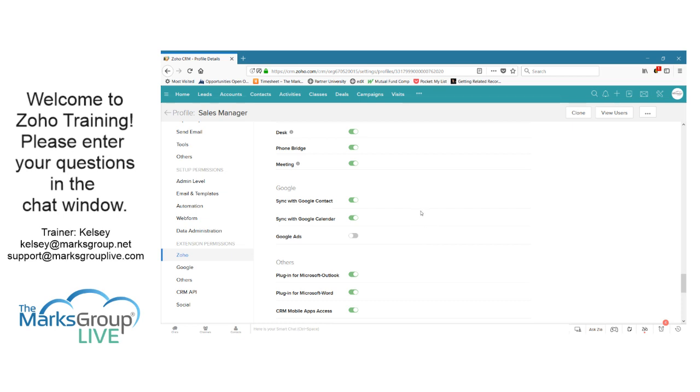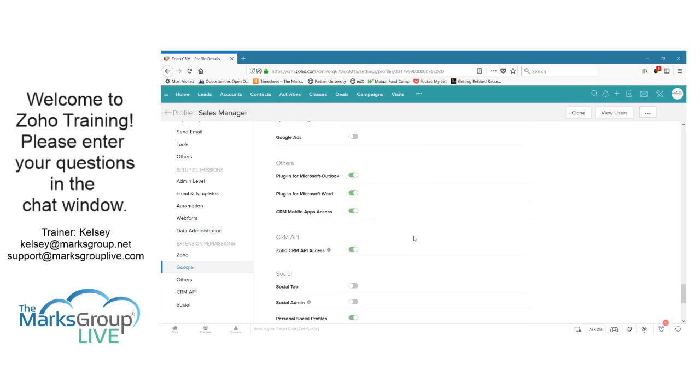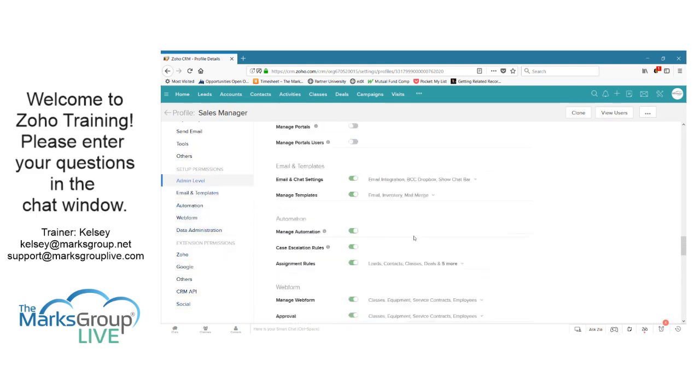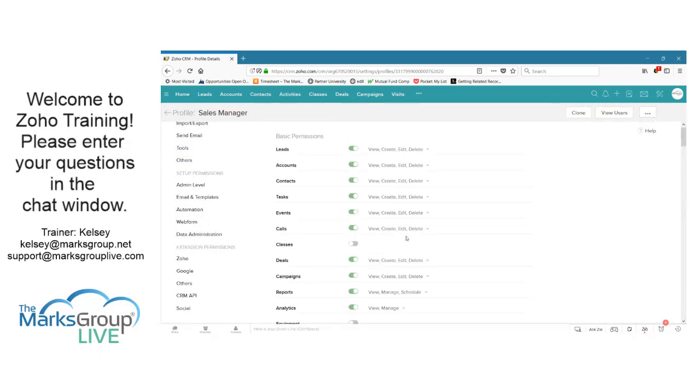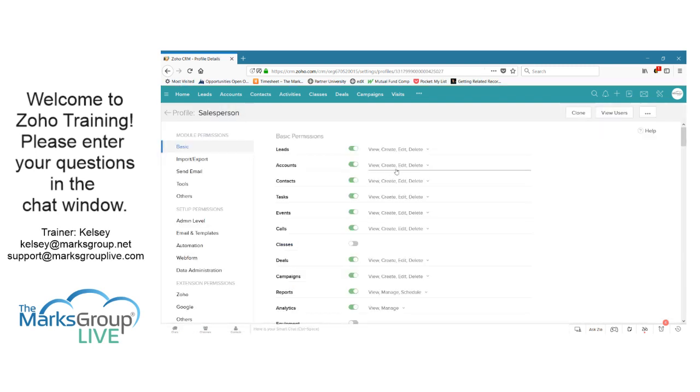These are things that you would want to enable for an average user, including like Word or Outlook plugins, mobile access, things like that. So that is how you set up a user profile. If we go back to our profiles list, now we have our sales manager. If we wanted to jump into salesperson and modify them, I'd probably start by removing some of their delete permissions.